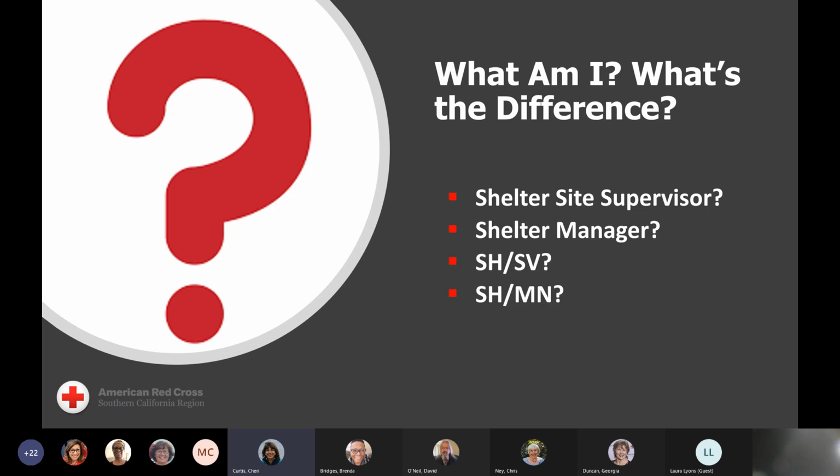Do you want to run a mega shelter, or do you want to work in headquarters, or do you just want to have the title of manager? If you have a shelter supervisor gap, you can work as a shelter manager in a large, complex DR. If you are deployed as a shelter manager, you will most likely be working in headquarters as a shelter lead or district coordinator. Now, let's add to the confusion.